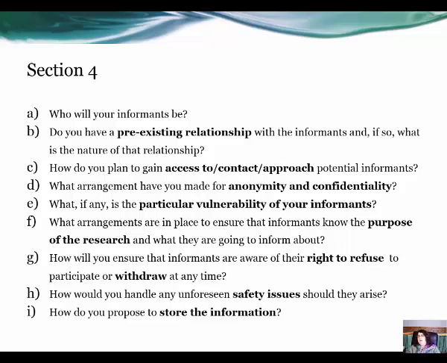Again, I would like 2 separate answers here. First of all, how do you make sure anonymity is going to be maintained? And then how confidentiality is going to be ensured.